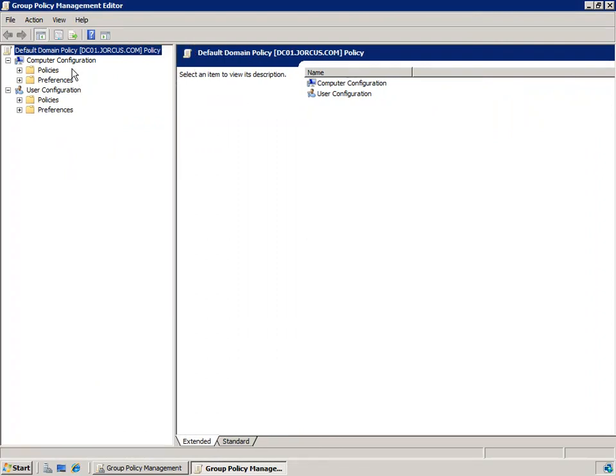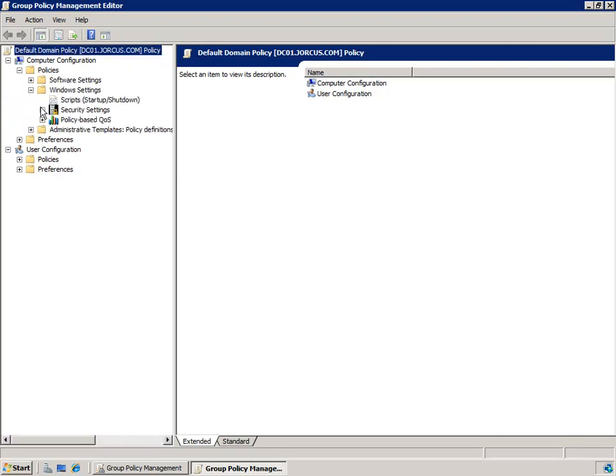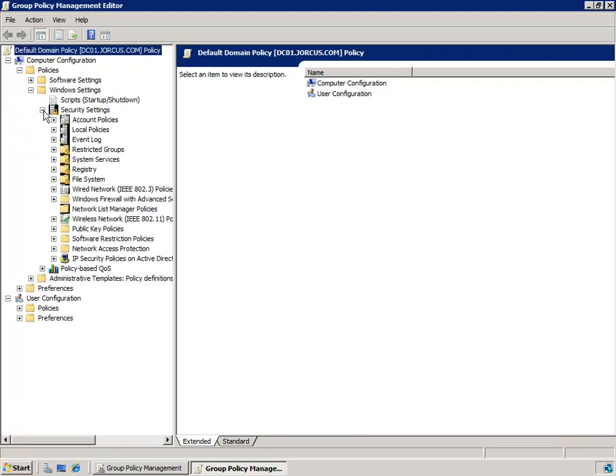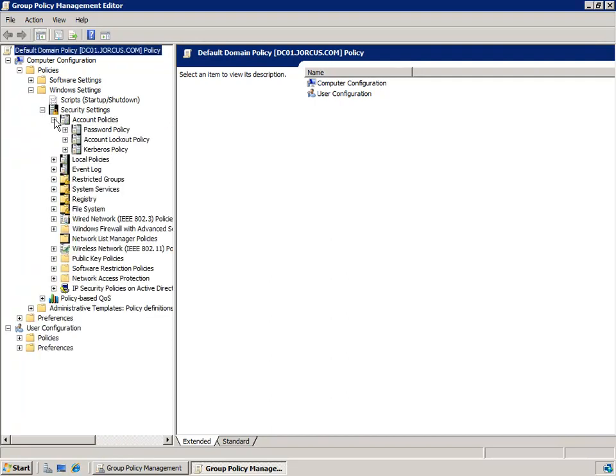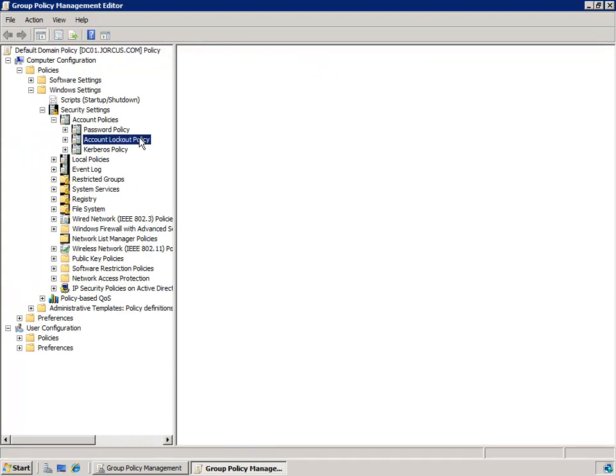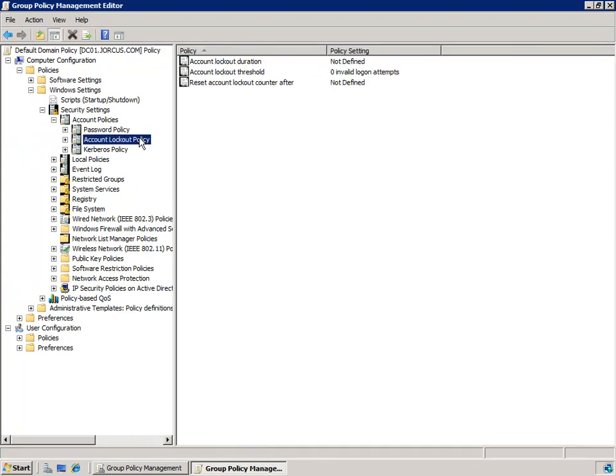So over here on the left, under our computer configuration heading, we're going to expand policies. Then we'll expand Windows settings, security settings, account policies, and then we'll choose the account lockout policy. Now over here on the right-hand side of our console, you can see that we do have three options. Our first, account lockout duration, as you can see, is not defined.